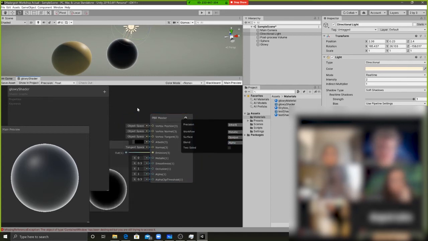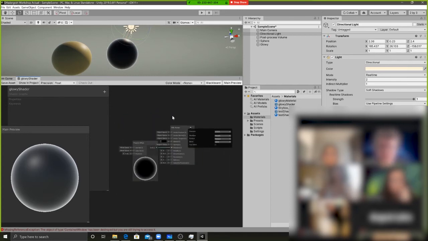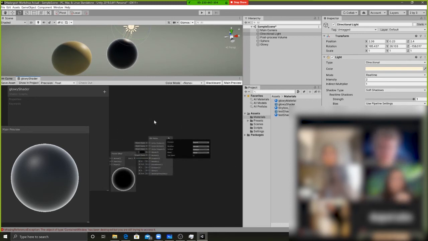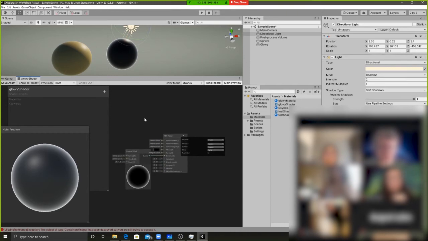Oh, and I just realized that I didn't really talk about navigating this interface at all, but I'm moving around by pressing my middle mouse button and dragging the scene around.